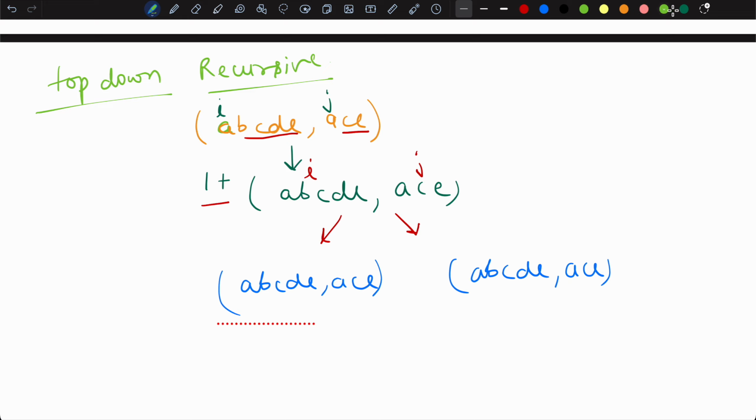In this recursive call I will keep i at its original position, and I will move the j pointer to the next character. Here I will move i and will keep j at its original position, and whatever answers are given by these 2 recursive calls, I will take the max of them, and that I will pass here.